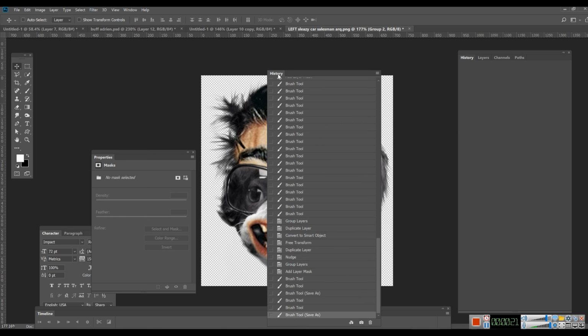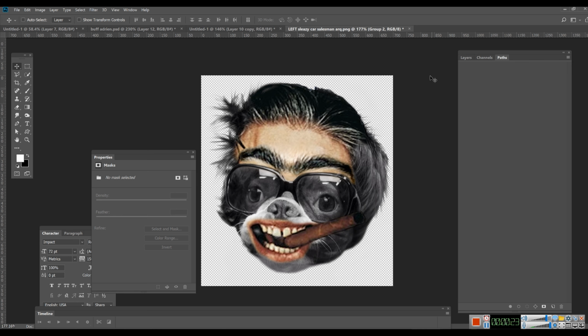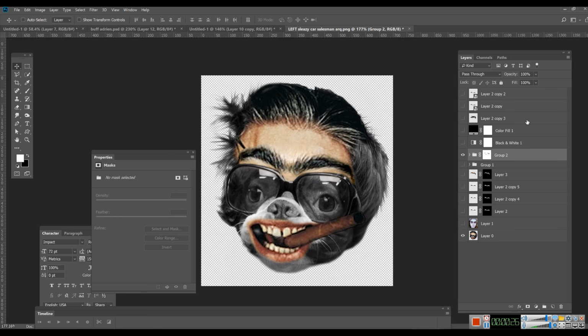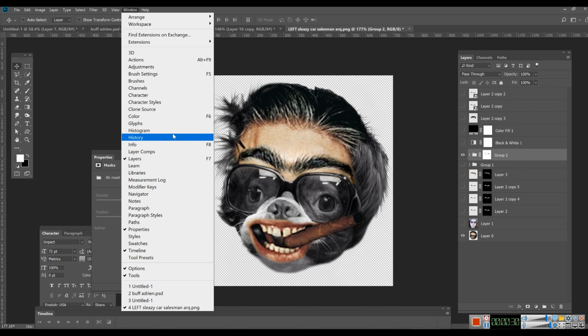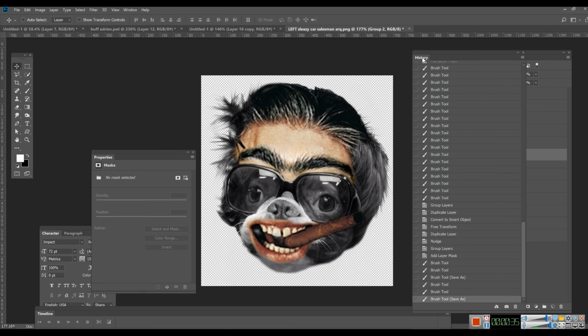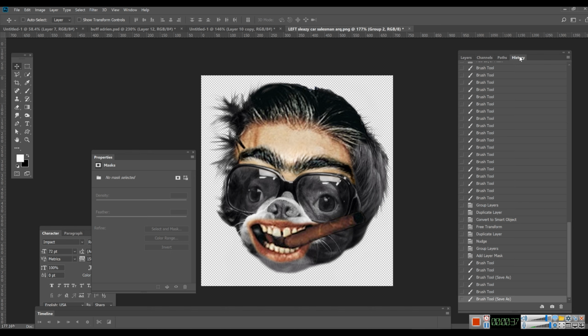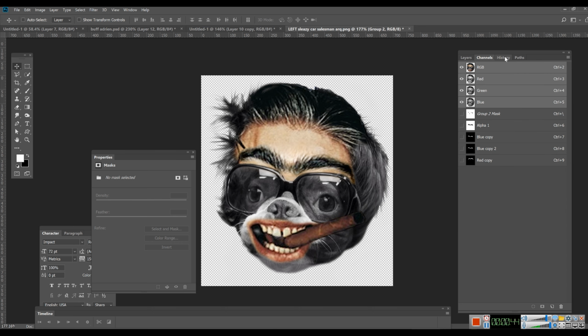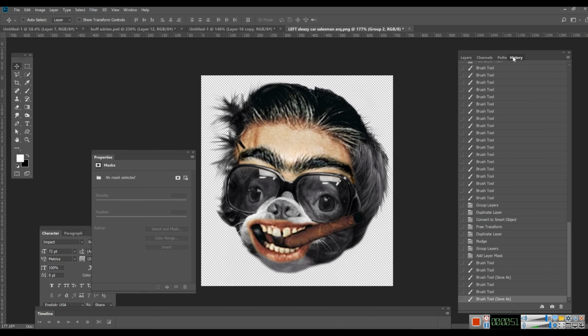I'm going to remove it, and let's just say your layers palette is set up like this. You would go to Window, History, grab here, and drag, and it will turn blue. And you can put the history wherever you want. You can put it after channels. You may or may not have channels. I would suggest you put channels because it's used quite a bit. Or you can put it there, or you can put it wherever you want.